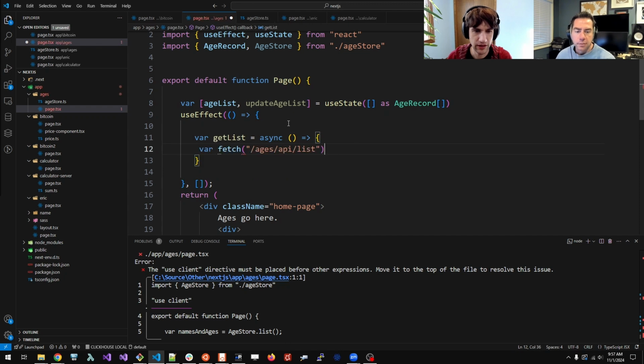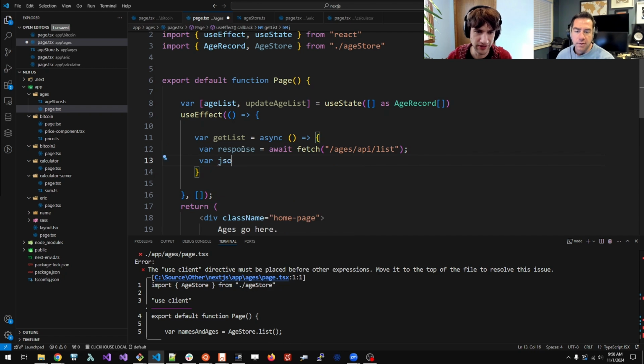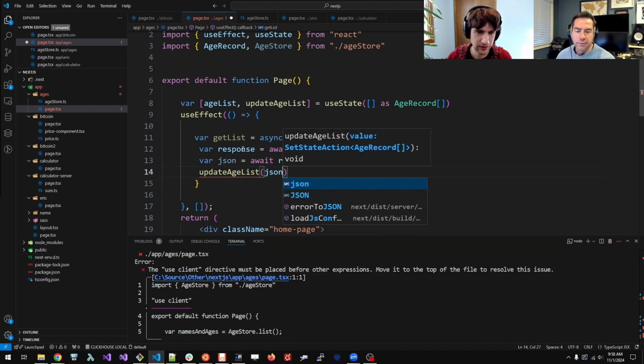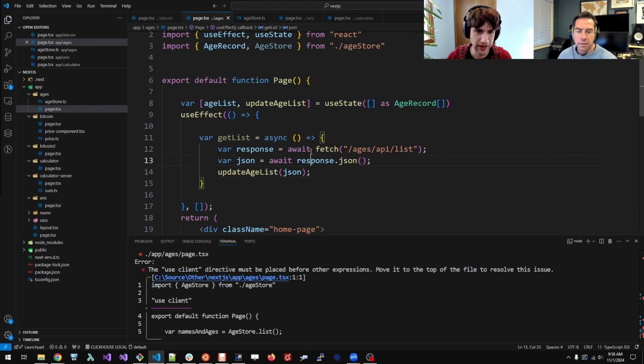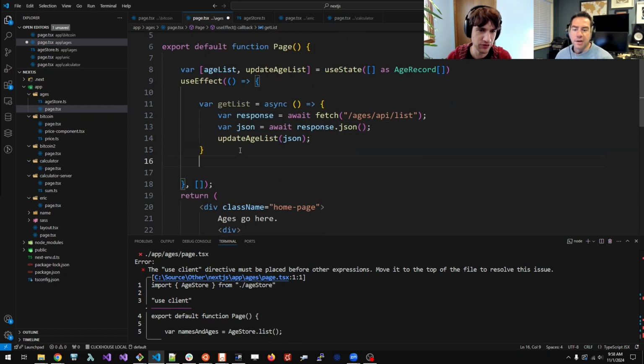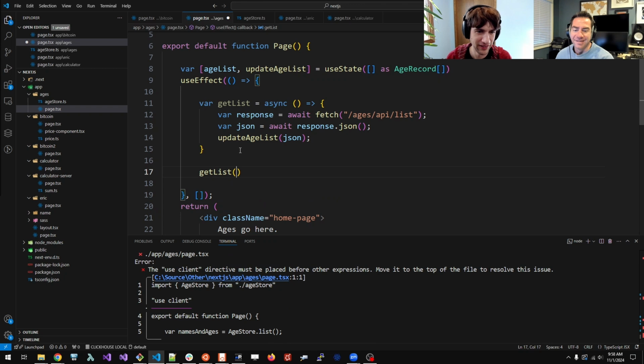So now this is like age list equals this, and this is really like response, right? Response, yeah. And then we've got to do the JSON dance. You'd think they would have made this better. Is there a new way to do this? It feels like a lot of ceremony. Update age list JSON, yeah. Boom. So now we call getList.